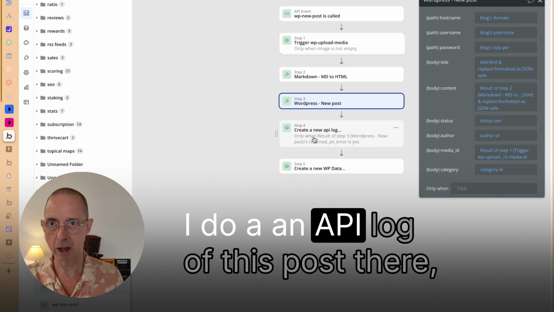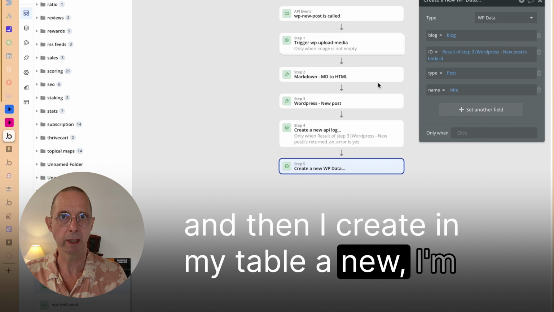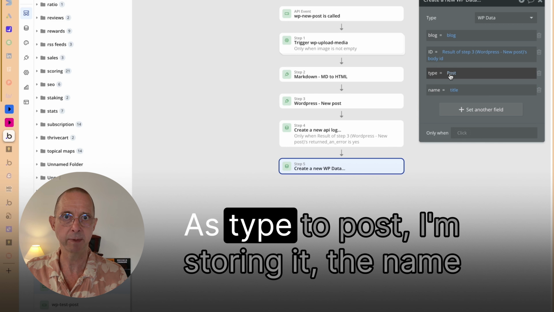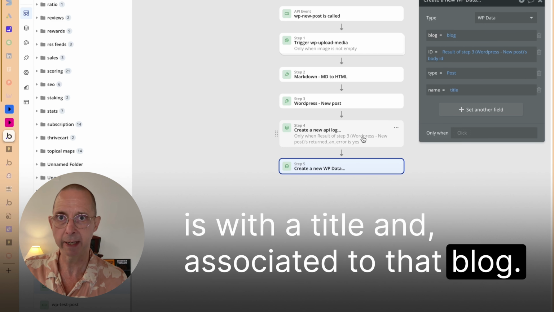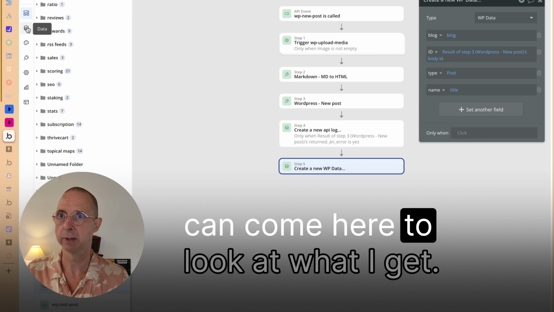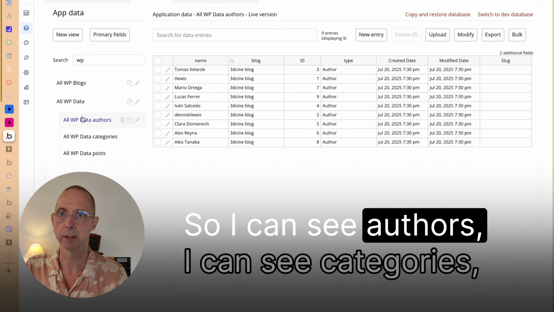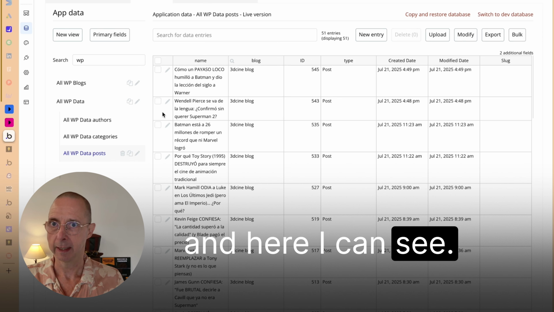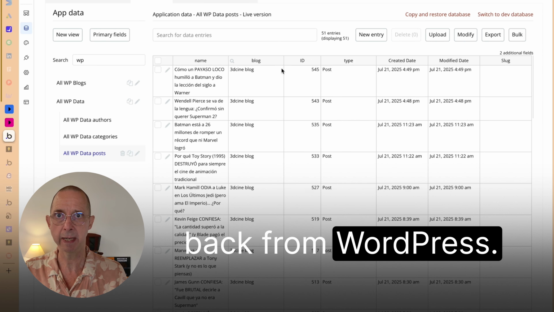I do an API log of this post there, and then I create in my table, I'm using the ID that I get back from our API call here as the ID of the post. I'm storing it. The name is the title and it's associated to that blog. And that way I have in my data table, I can come here to look at what I get. So I can see authors, I can see categories, and here I can see posts. I can see there's the titles. These are the IDs that you're getting back from WordPress.